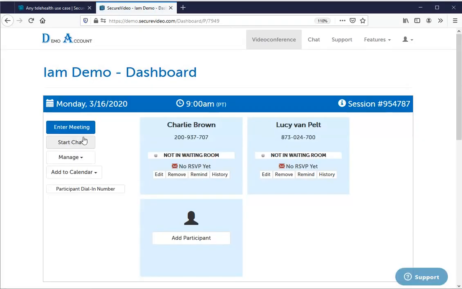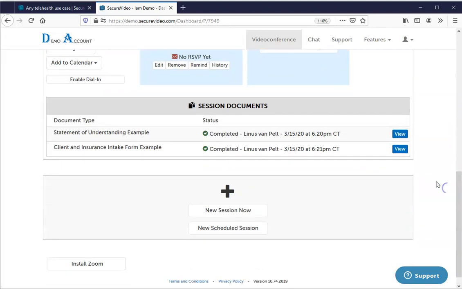This video assumes that you've already installed Zoom, but if you haven't, don't worry, there are links down at the bottom. So to start with, after you log in, if you have any sessions scheduled already, you'll see them first. Then down here at the bottom, you always have these two options. New session now is if you want to schedule a session for right now.